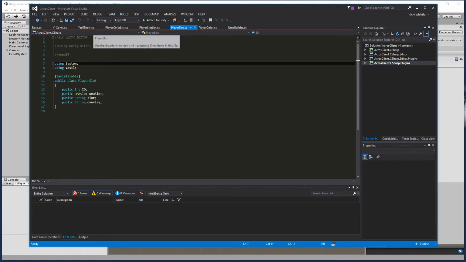So in the player slot, we go for the system namespace we need, and we also make the class serializable, and we call that class player slots. And we build the player slots out of an int, out of the Yuma slot, and out of a string, which is the slot name, and out of a string with the overlay name in it. So we want to have a list out of these elements.